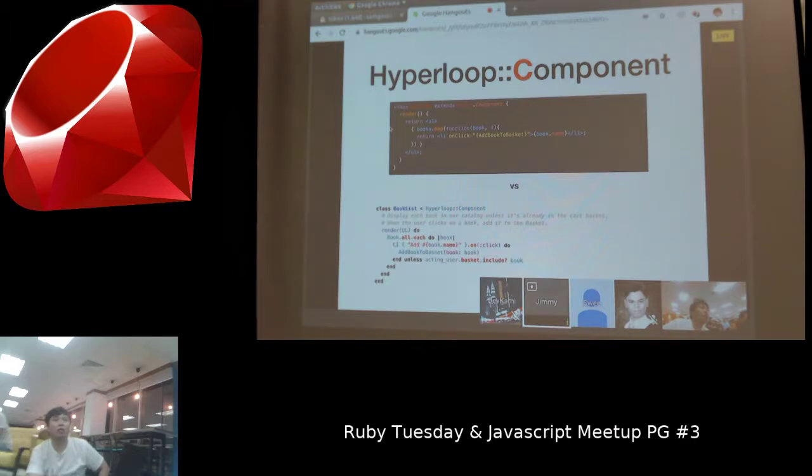Then you can have if else just like how you do in Ruby, for example, if acting user basket includes book. If the basket includes the book already, then you don't show this li at all. So this is basically how you define a React component in Ruby Hyperloop.